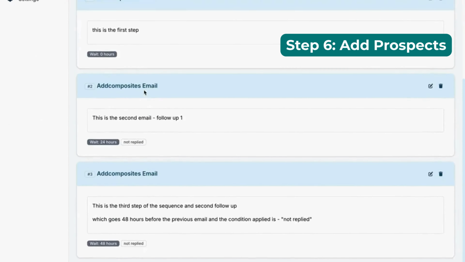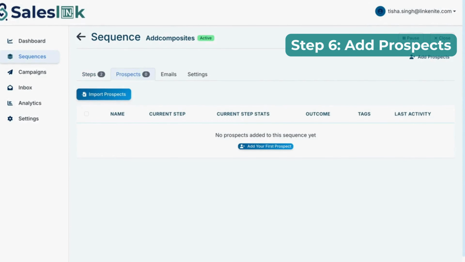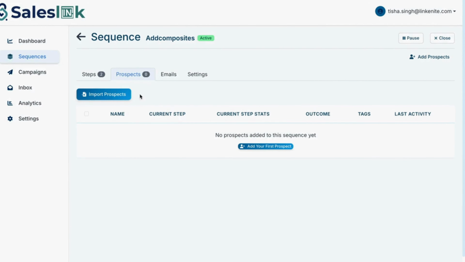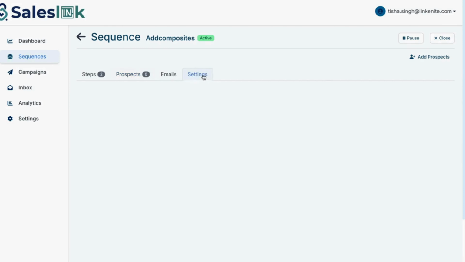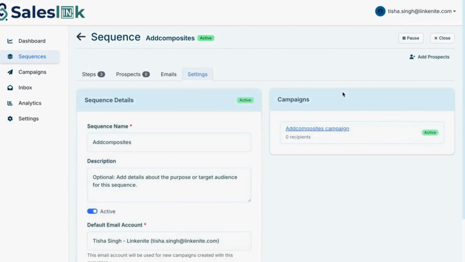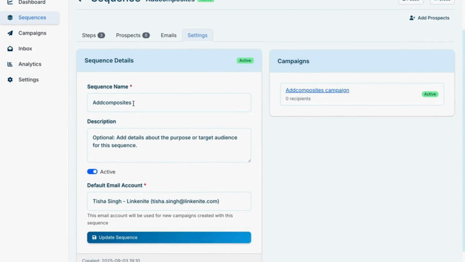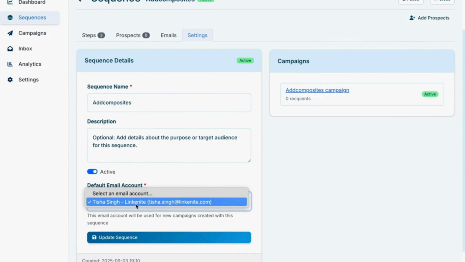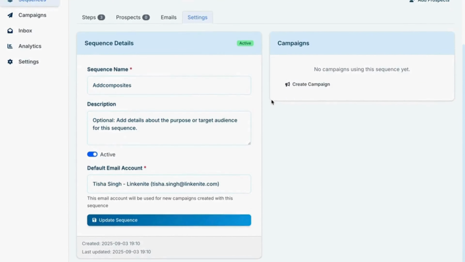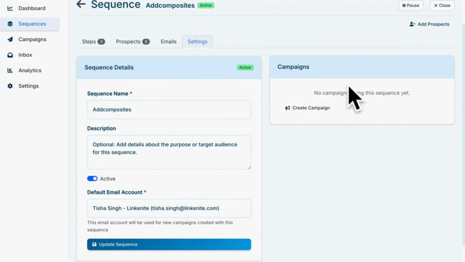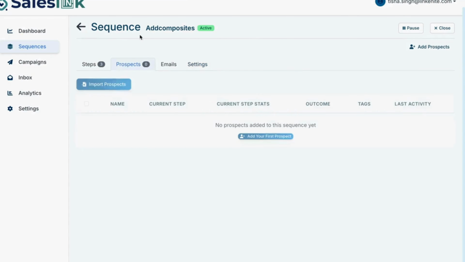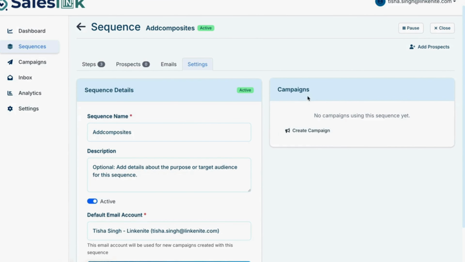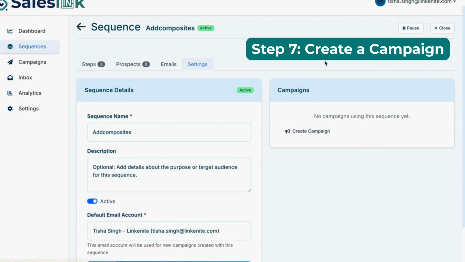Now coming to prospects. As you can see, prospects over here is 0 since we haven't imported any. So what I will do is go to the settings, and as you can see, we have the sequence name, description, and the default email address that I would like to use in order to send this campaign. Since I have set up only one single email, this is the default email that we will be using. But we have no campaigns created for the sequence yet, and hence there are 0 prospects for the sequence.